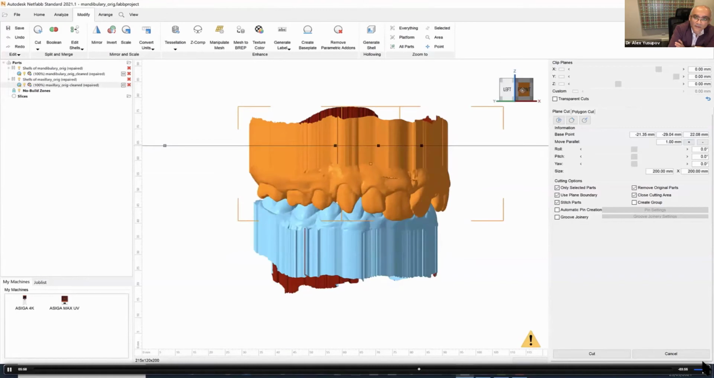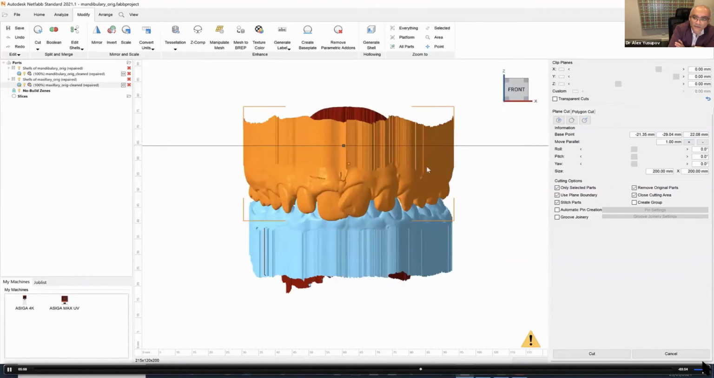Once I'm happy with the cutting surface, I need to select a few options here. I don't want to cut anything other than the selected part. I want to use the plane as the cutting boundary. I want to stitch the parts together. I'm not sure what this does, but I just leave that on. I want to remove the original part.